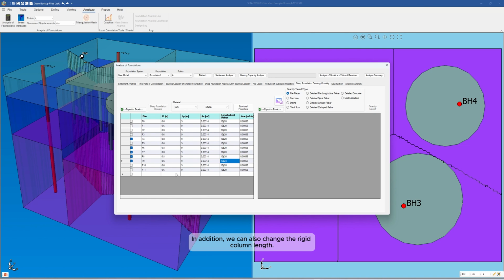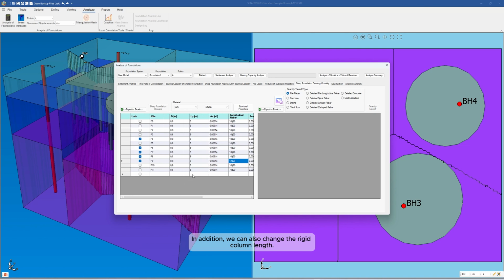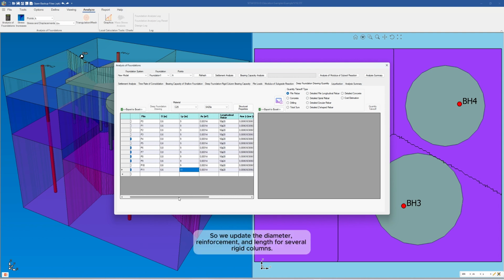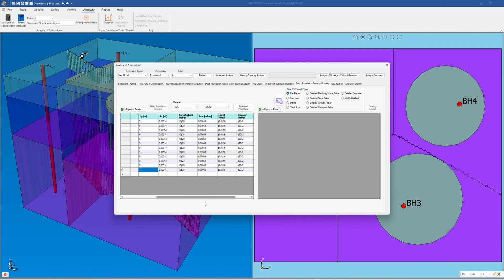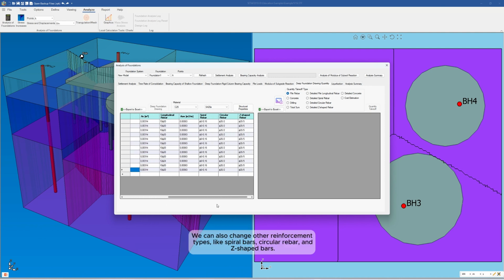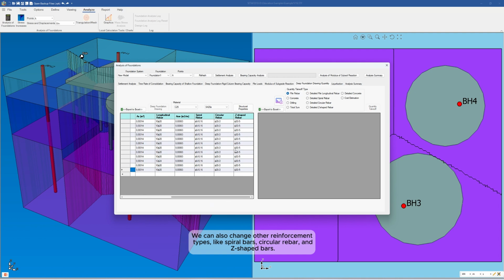In addition, we can also change the rigid column length. We double-click the cell and change the length of one rigid column. We set the length to 11 meters and click Apply. So we update the diameter, reinforcement, and length for several rigid columns. We can also change other reinforcement types, like spiral bars, circular rebar, and Z-shaped bars.